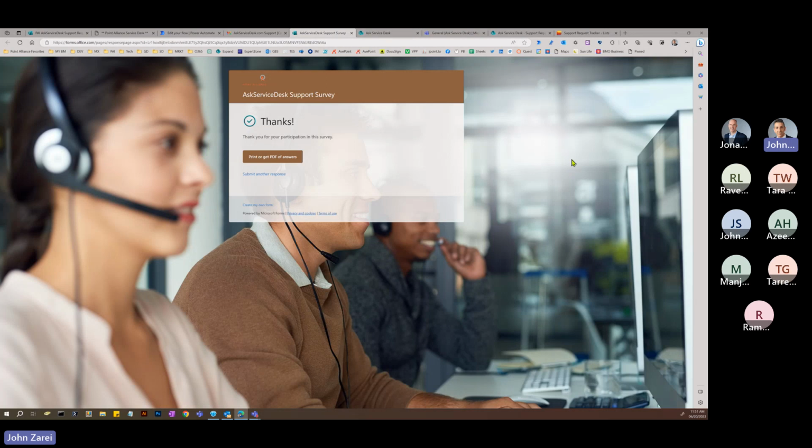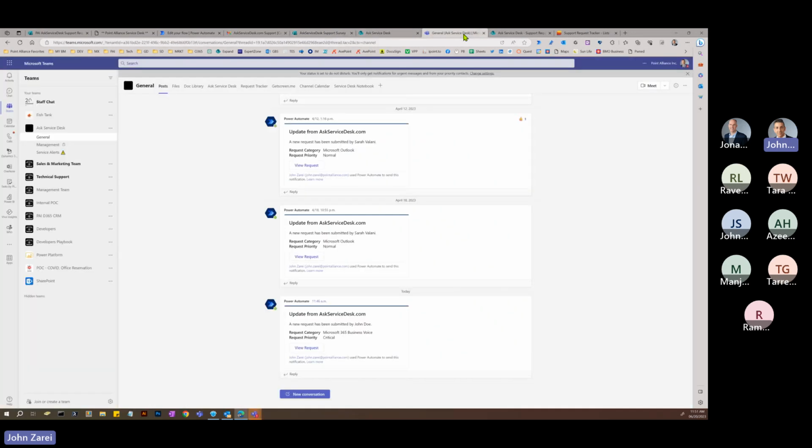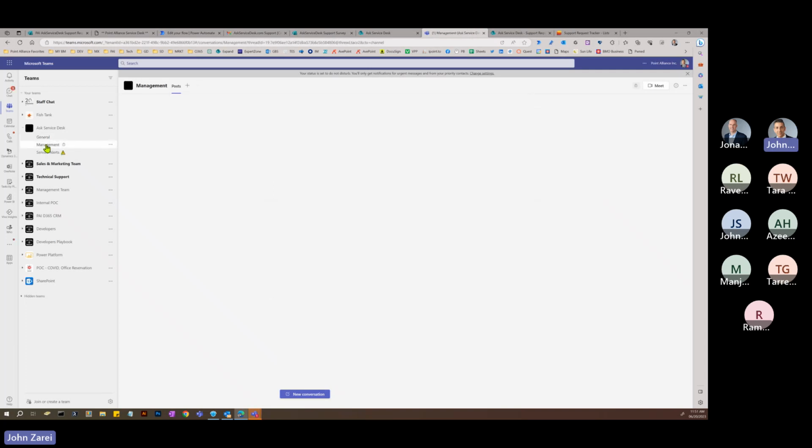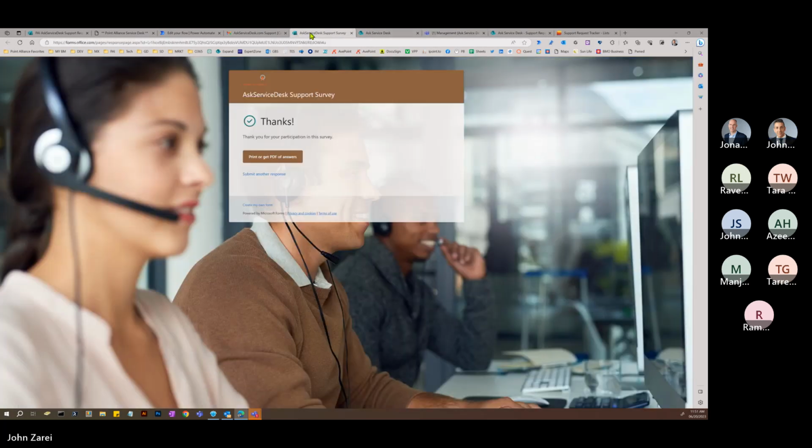And again, this will also notify inside Teams, to the management team. They will get a ticket shortly here to let them know about the service. And you can see this channel is private to management only, and they have access to this view only, so they can see how the service request went with the user.